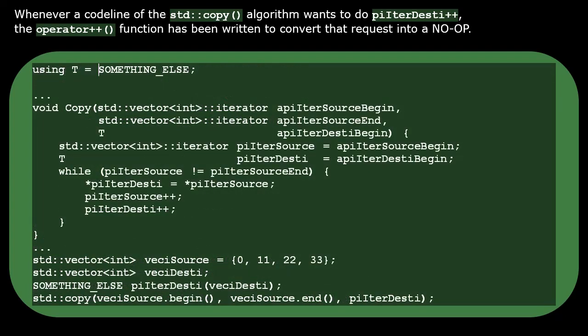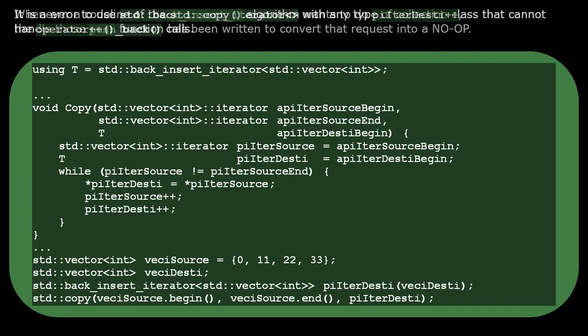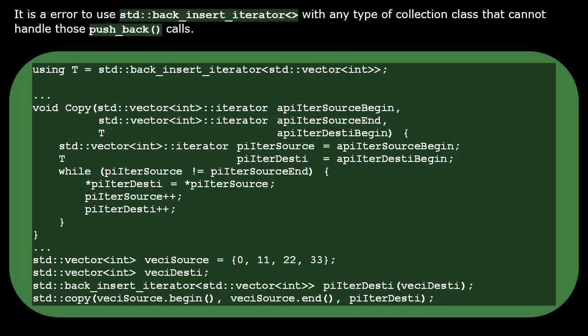STL already provides a built-in class that does this new behavior. It's called a back insert iterator. Because this back insert iterator relies upon being able to call push_back, you're not able to use this trick with those collection classes like map, which cannot handle a push_back call.